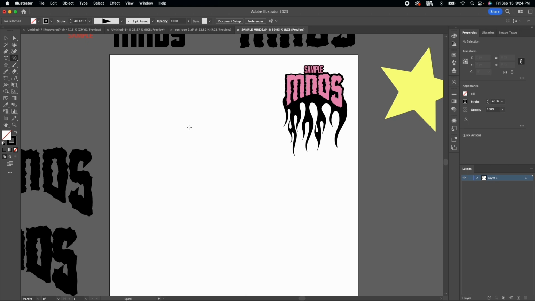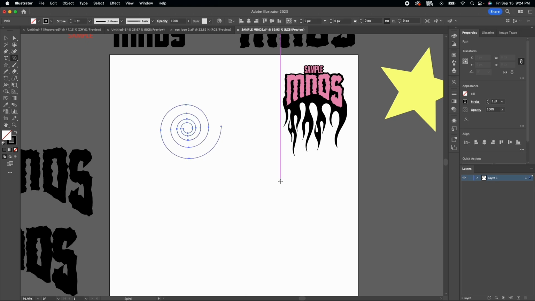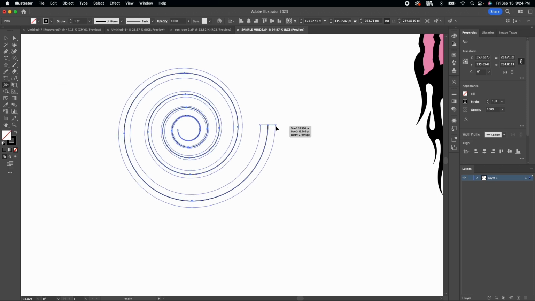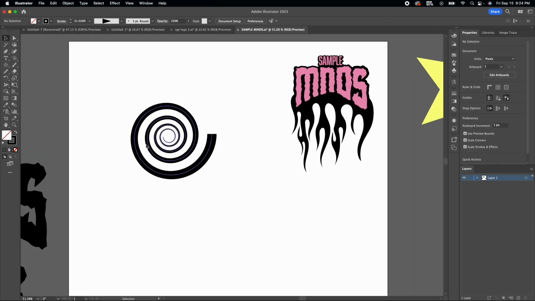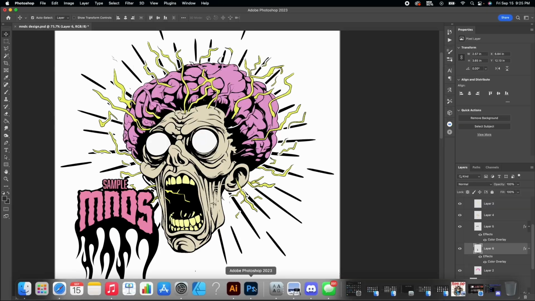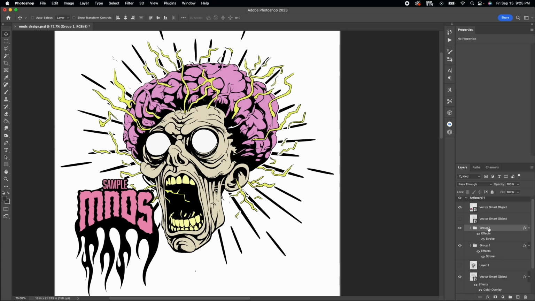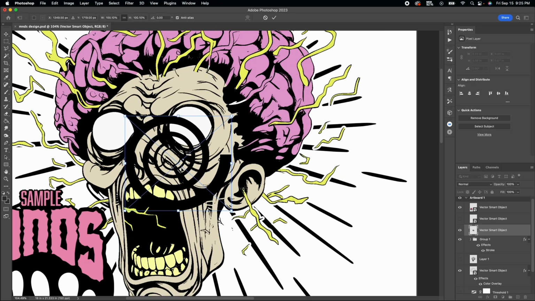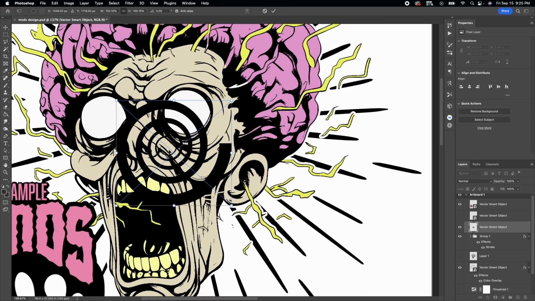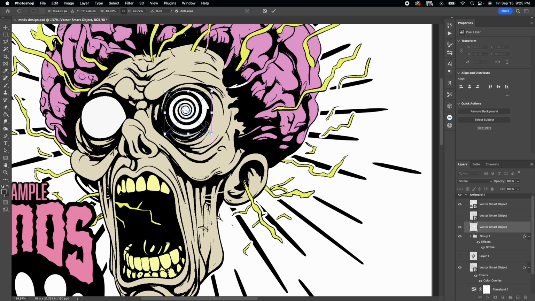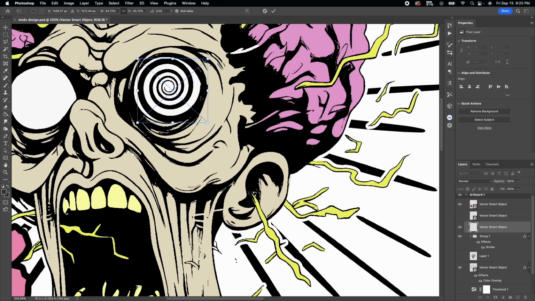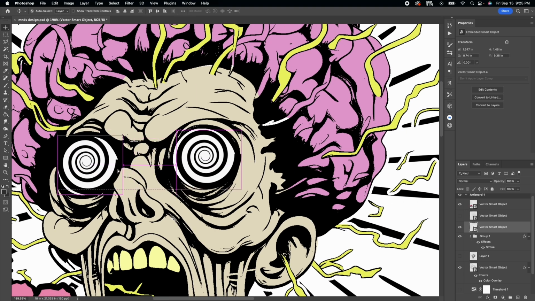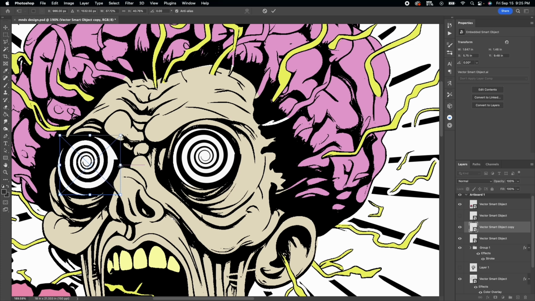I'll go back and select the spiral tool. You can copy my settings right here if you want to get that same spiral effect. All you gotta do is get the width tool and drag it out just a little bit, and then copy that, send it to Photoshop, paste it in there, and then you'll have that spiral eye effect. You can duplicate to put it in both eyes, but that's pretty much it.